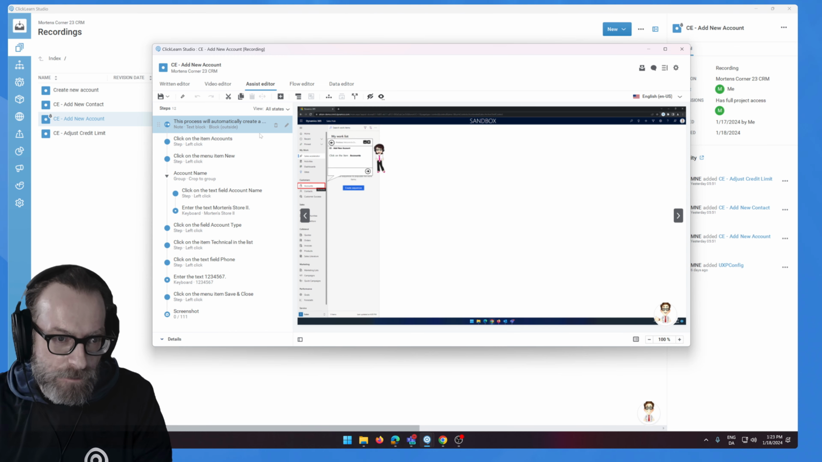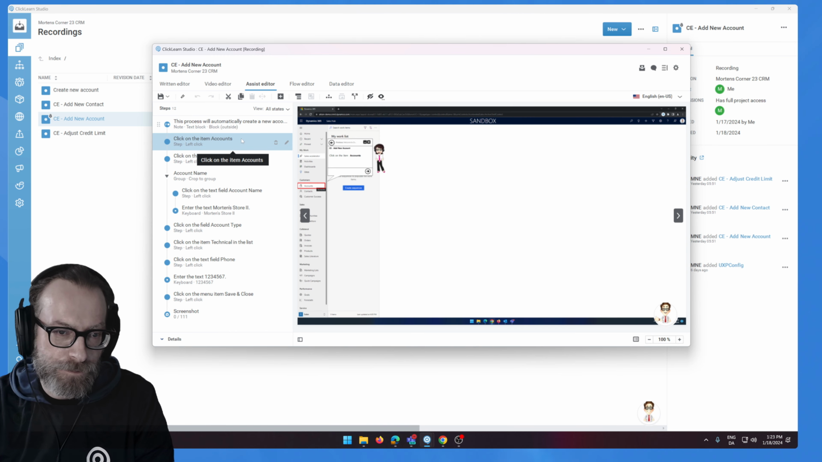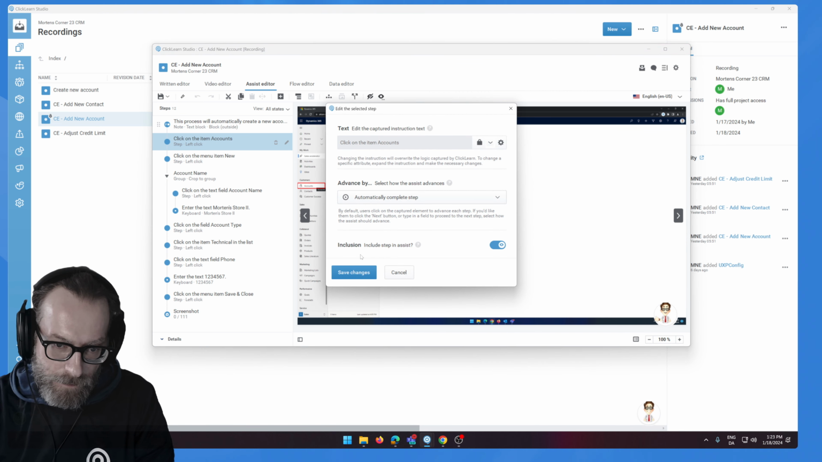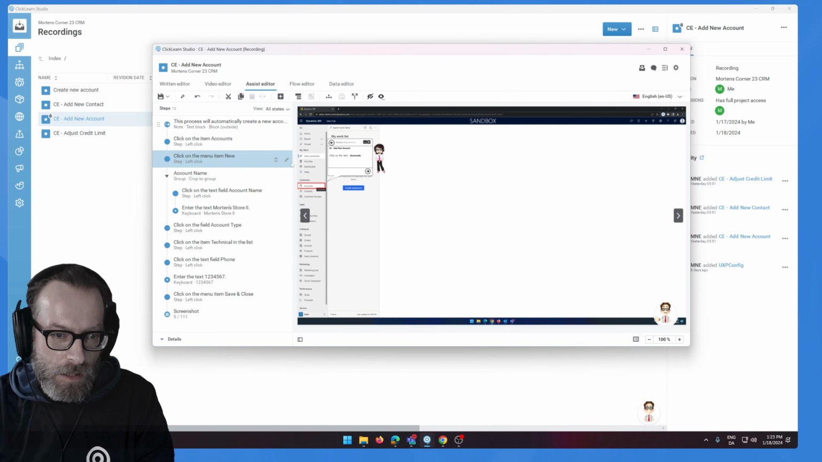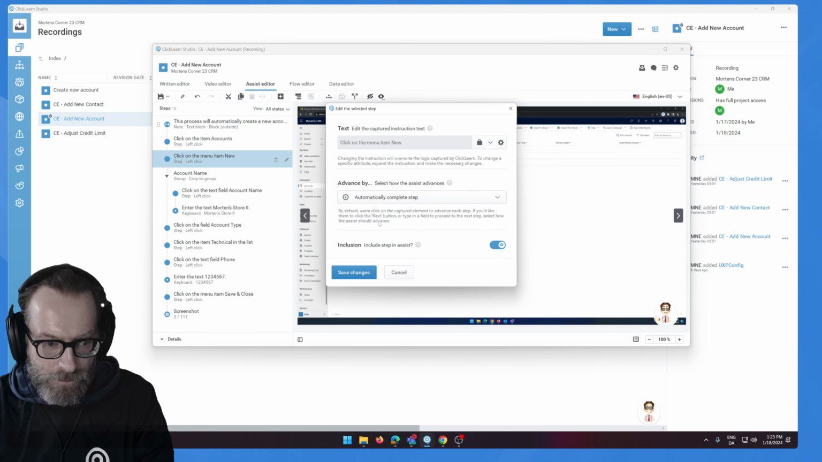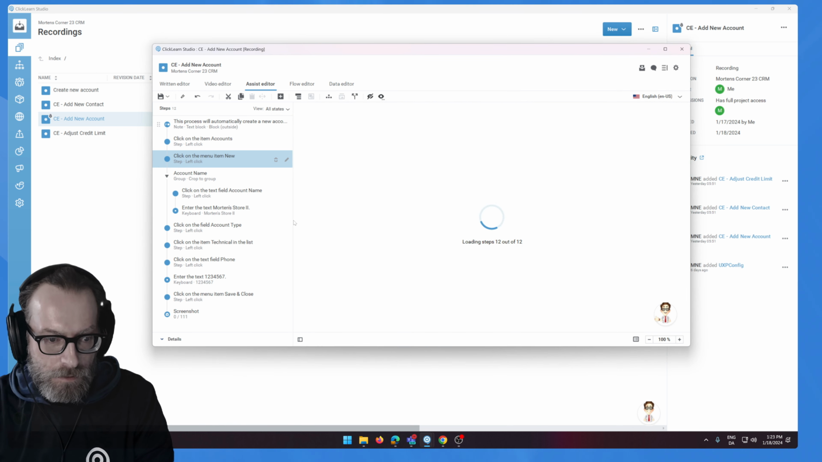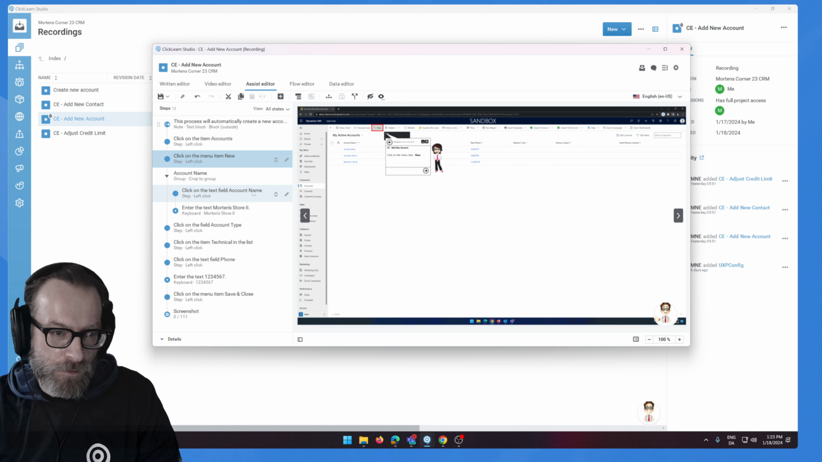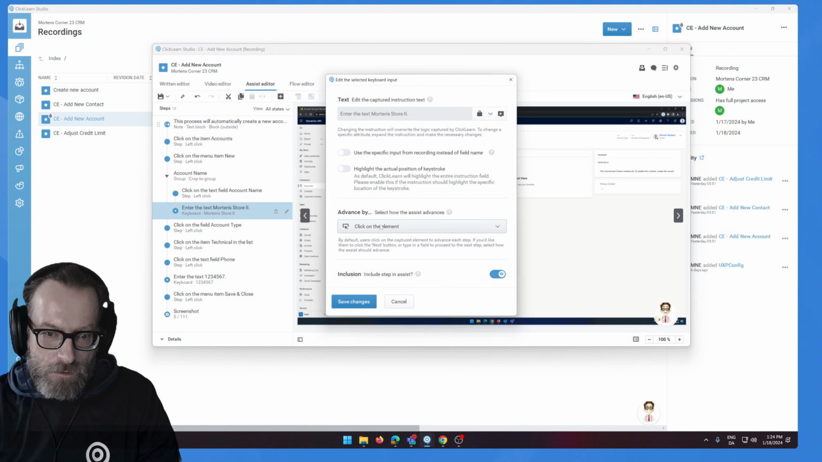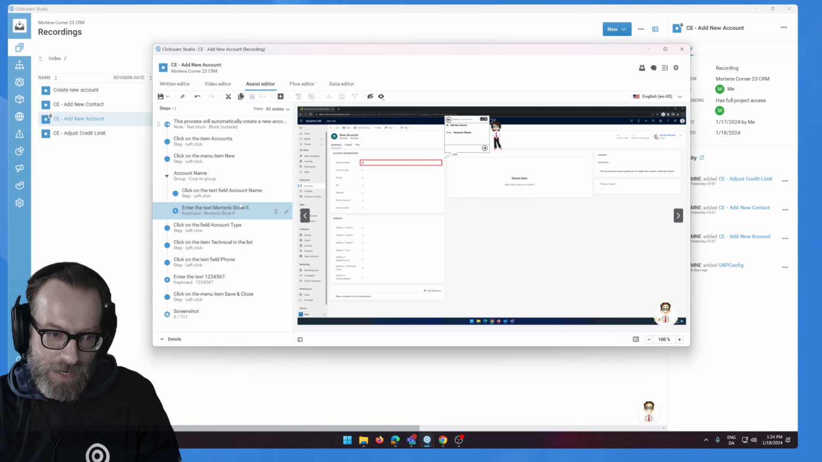Back in the Assist editor, what I can then do is tell every step here that I want it to go automatic, right? So I switch all the steps to automatic, apart from, of course, the ones where I need to enter something, right? So here where I'm entering the name, in this case it's called enter the text Morten Store 2. For this one, I would of course not have it advance.